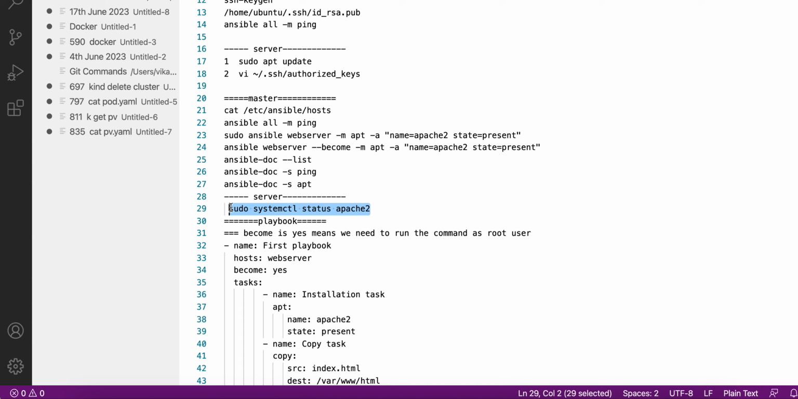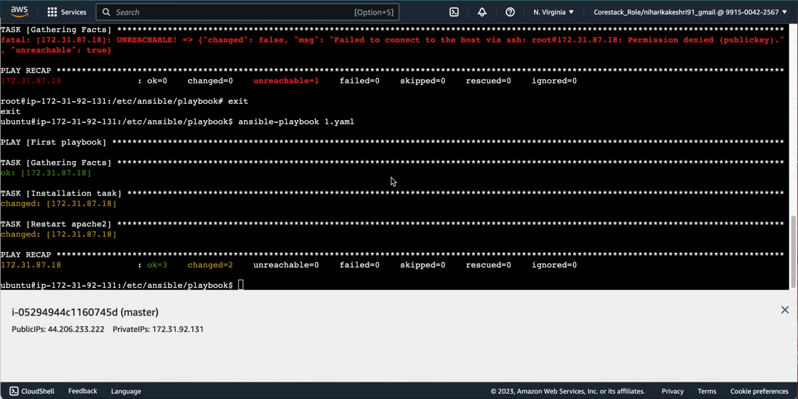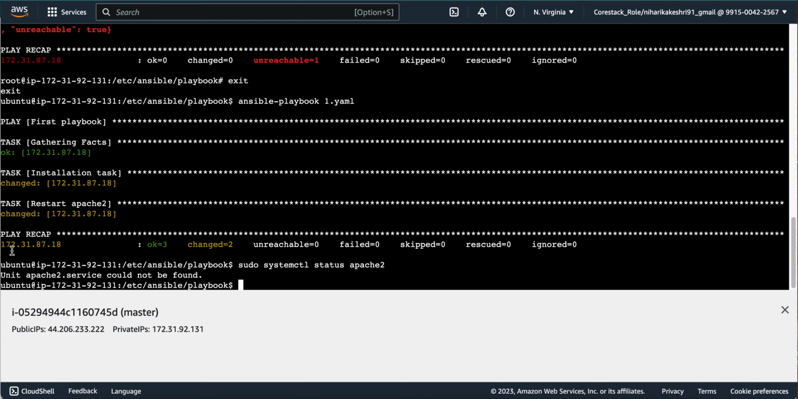Now we will do the check. I just quickly want to copy paste, don't want to write this. So I will go here and paste it over here. Try to understand this command. You're running this from the super user, systemctl status Apache 2. You want to check the status of your Apache 2. I run this command. Okay. What does it say? Apache 2 service could not be found.